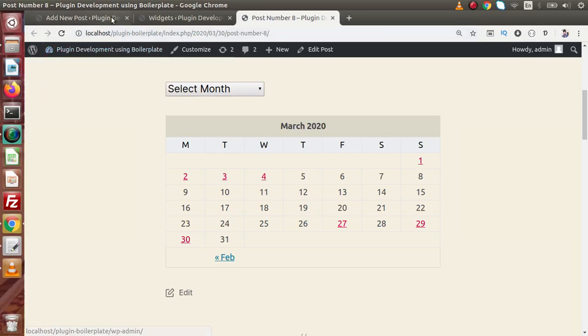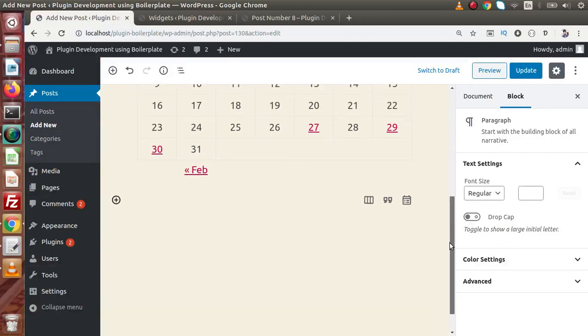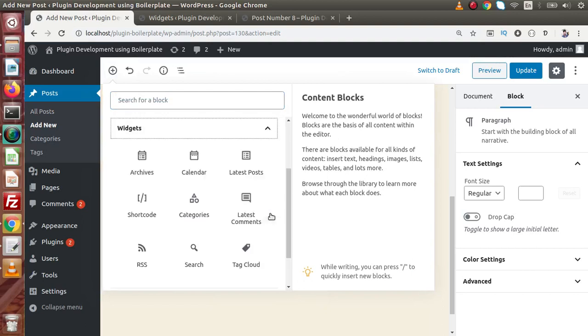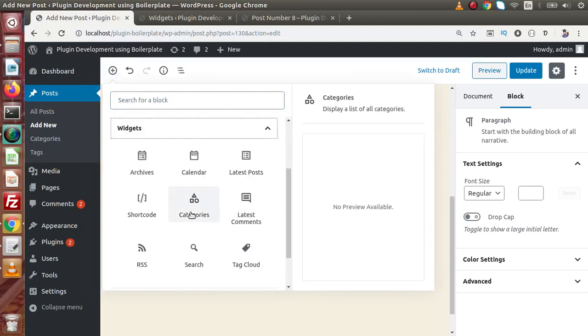Back to the admin panel. Now let's say we have an e-commerce WordPress website with hundreds of categories. Again, if we go to the widget section, we have Categories here. If we look at the description, it will display a list of all categories. So while adding this widget to our page, it will list all the categories we have created inside this WordPress setup. Let's say we have used a plugin which provides a shortcode.